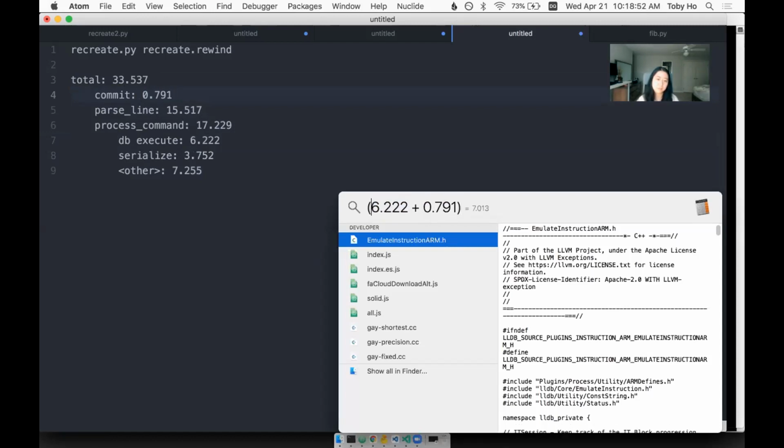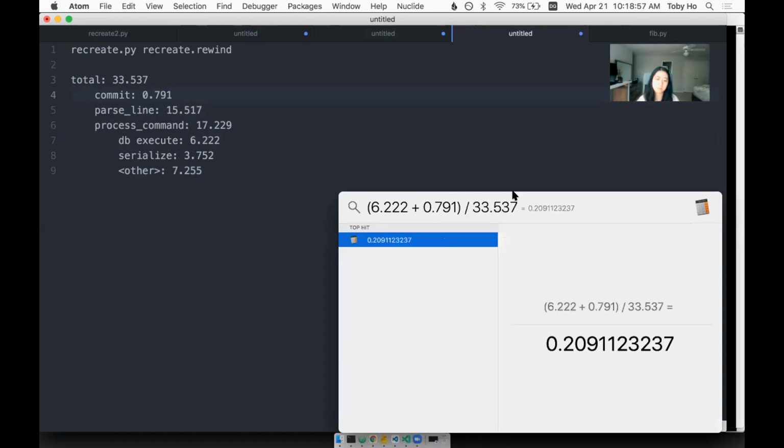So if I take that and divide it by the total number, only 20% of the overall time is being spent dealing with the database. The other 80% is not database at all. That's just Python. So basically, I decided to rewrite this thing in C to get maximum performance out of it. And so why is C much faster than Python in this case?